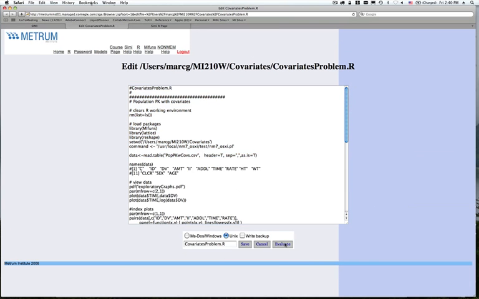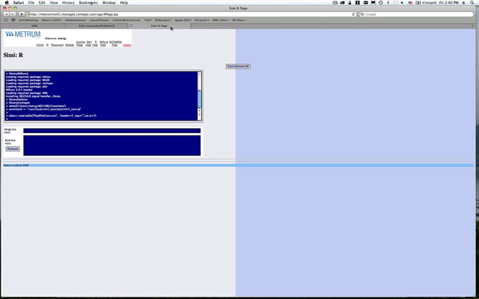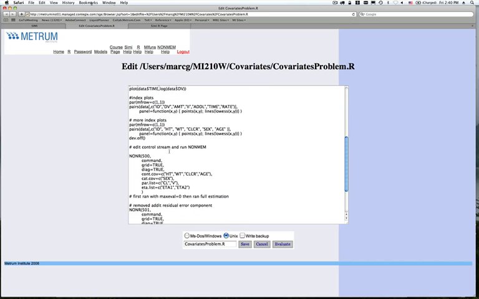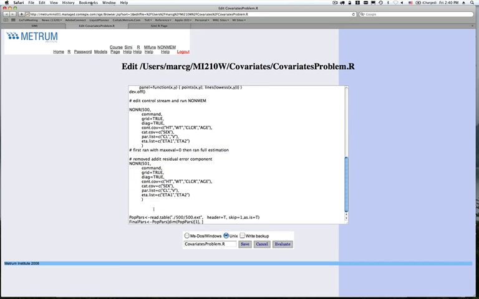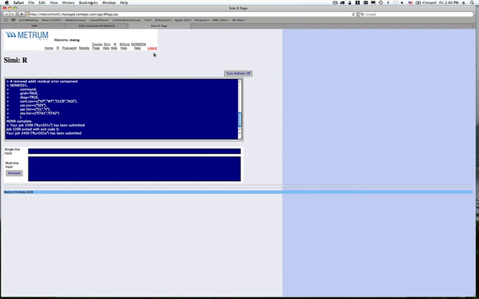Okay, we'll walk through this again. That seems to have worked. And now we don't need to create the exploratory graphics. Let's just run non-R. And the job has been submitted. And completed.